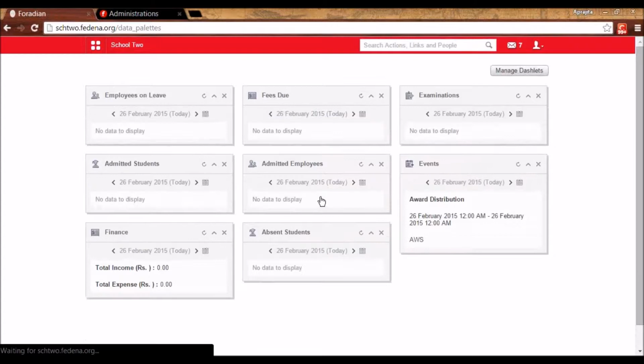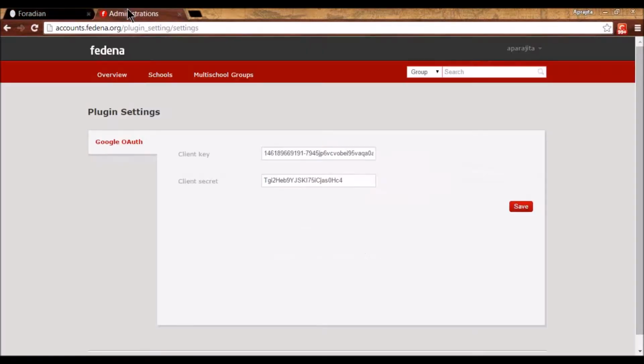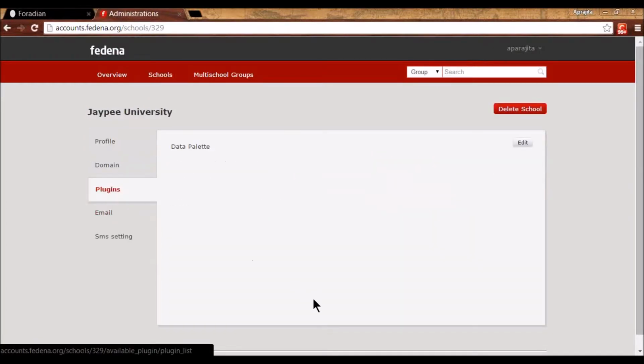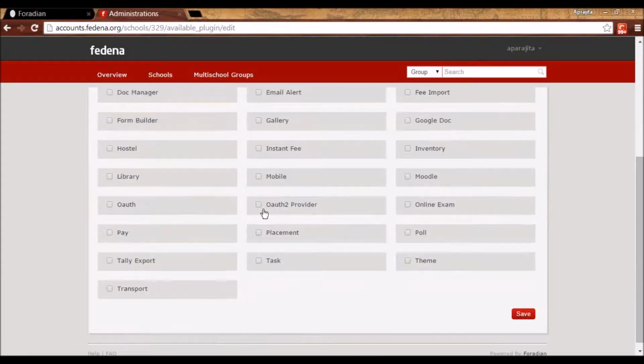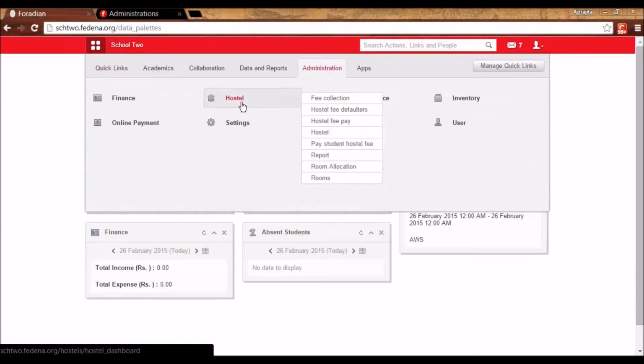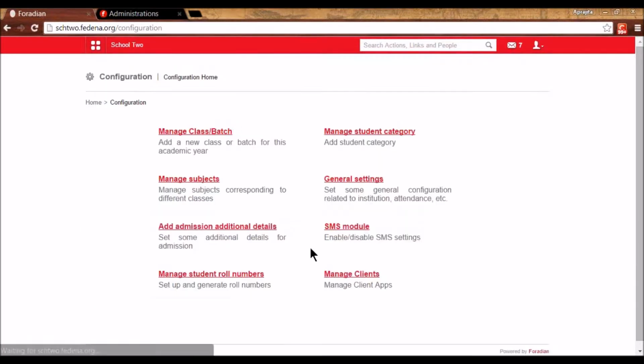The next plugin that we have is OAuth 2 Provider. So here when I go to plugins, I'll be able to see OAuth 2 Provider, and I can enable the same. And OAuth 2 Provider plugin will enable Manage Client Link. So when I go to Administration, I go to Settings, I will get this link here, Manage Clients.